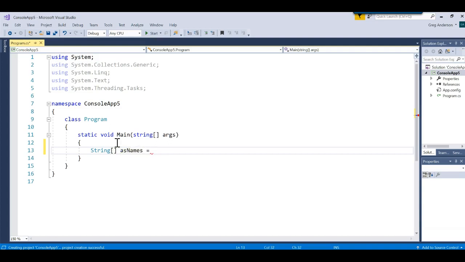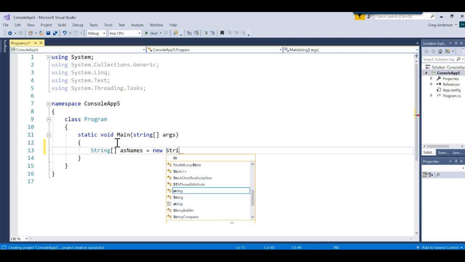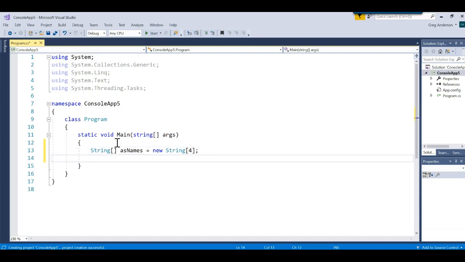And let's go ahead and give it a size. So I'll say the word new, string, and we'll say there's four elements or four mailboxes. I call them mailboxes, but elements in that array. Let's go ahead and load them up. Remember it's zero based. So we say AS names zero is equal to Mickey.